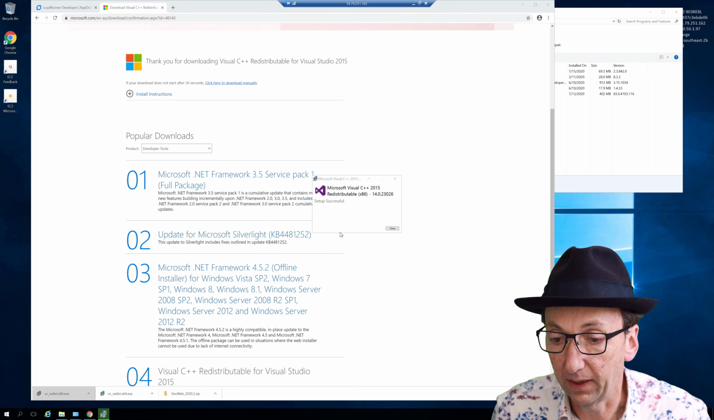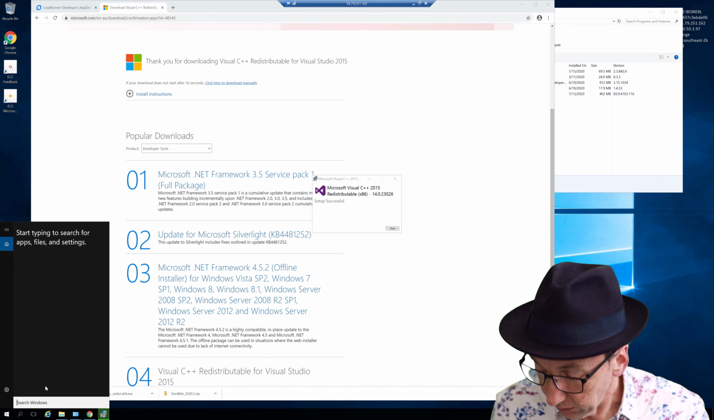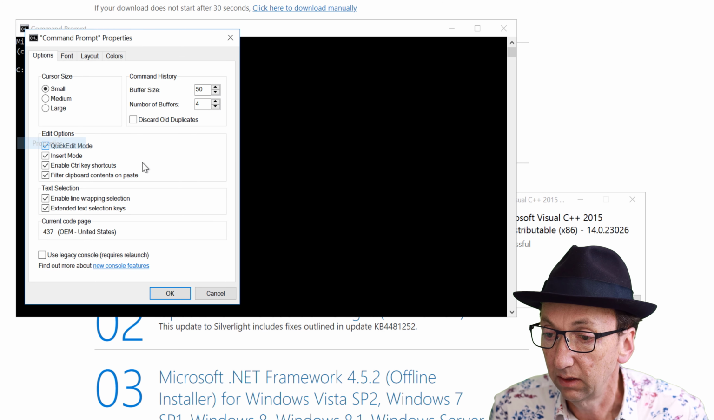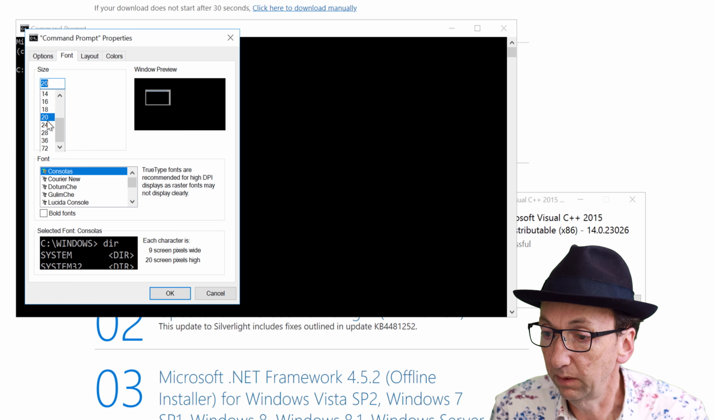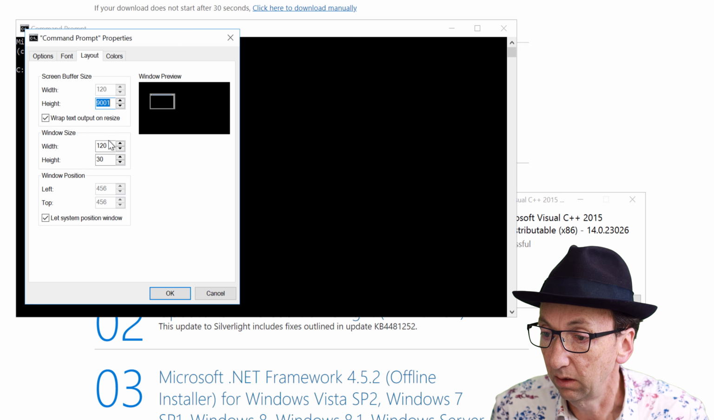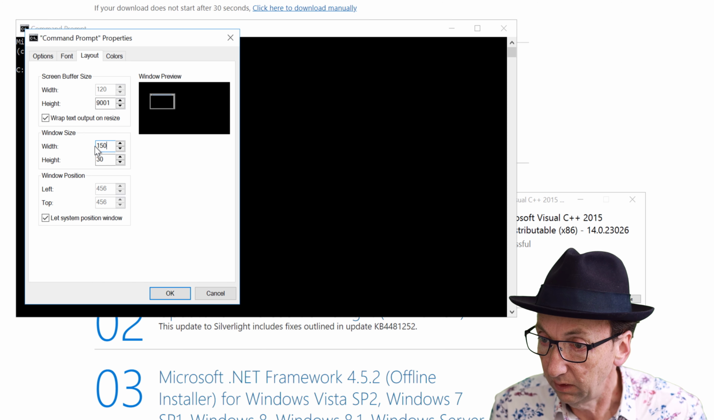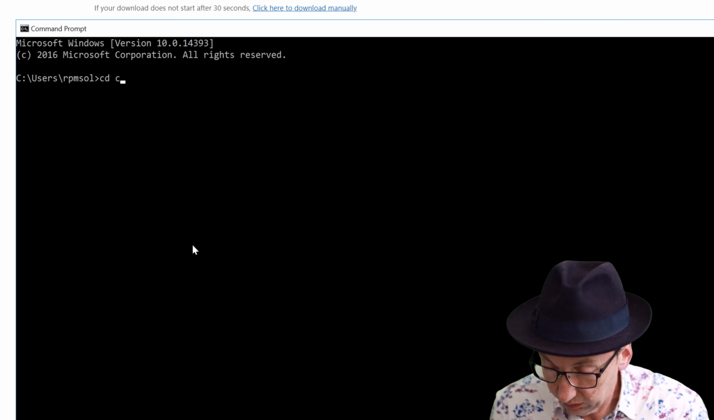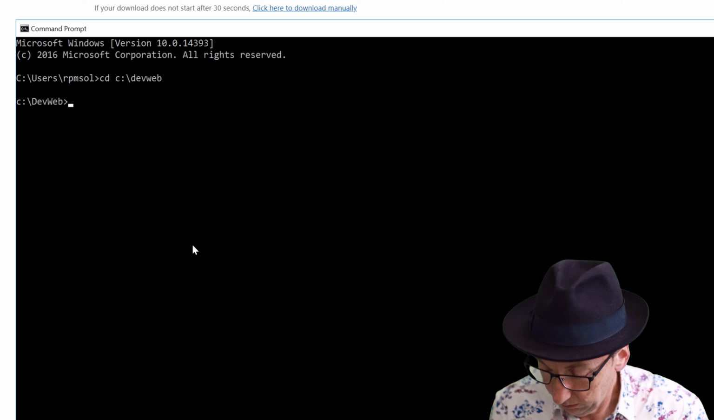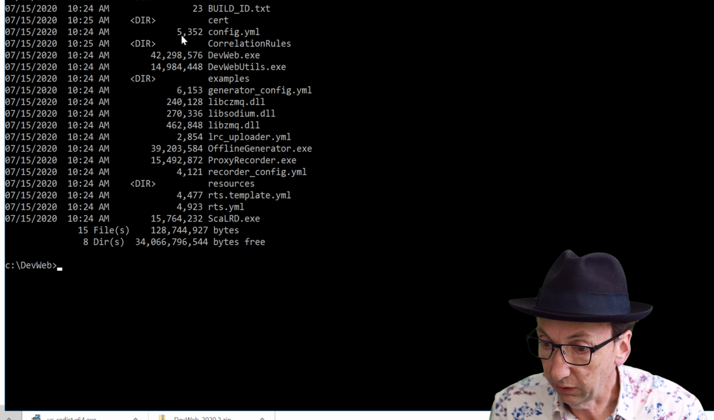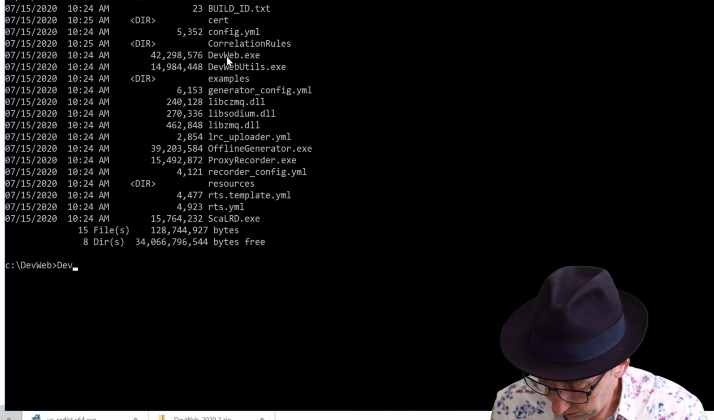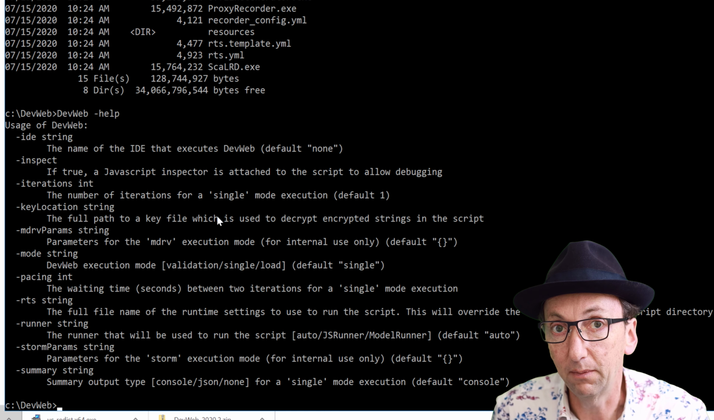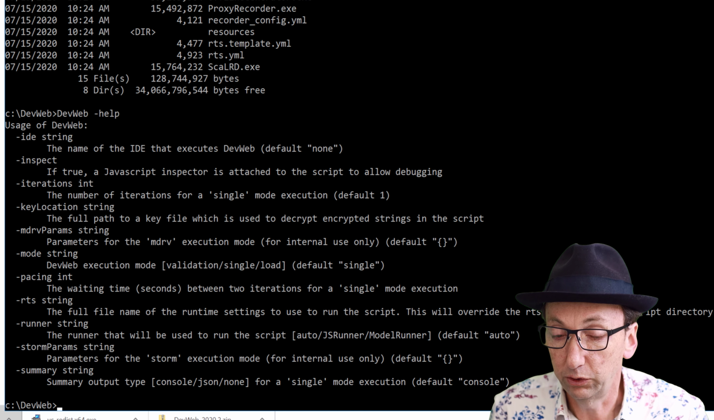Okay, so now that we've done that, if we were to open up a command shell, command prompt, and let's just change the settings here. Let's change the font, make it a bit bigger, and the layout, just make it a bit wider, 150 by, say, 50. And if we were to change to C DevWeb, and look at what's in that directory, you can see there's DevWeb here. If we just type in DevWeb help, then it should give us help. That means we're good to go. We're ready to do a recording, which we will do very soon.